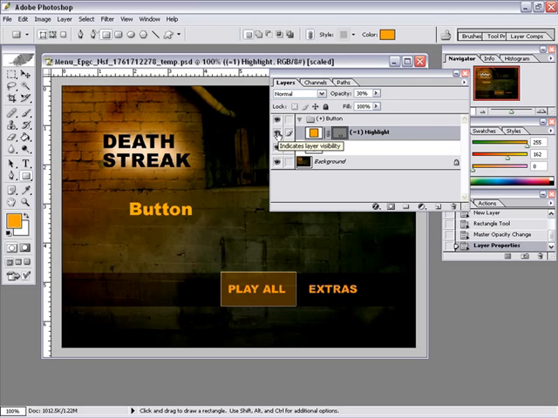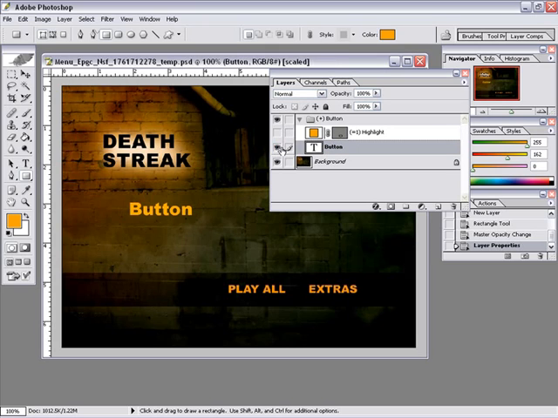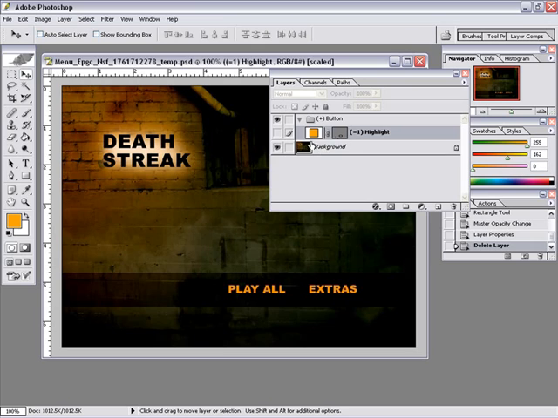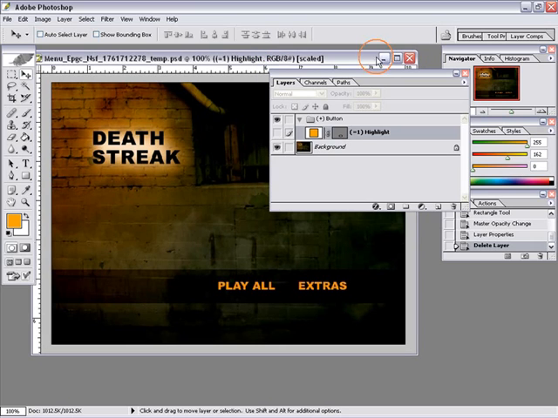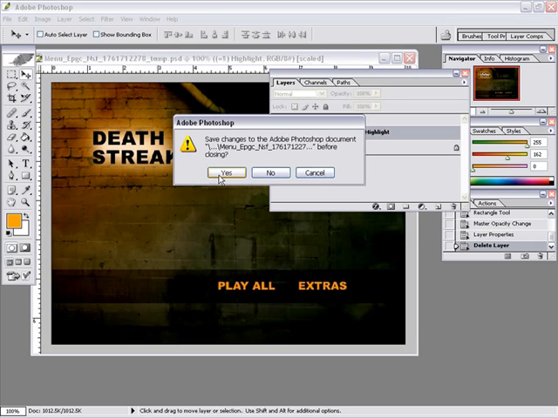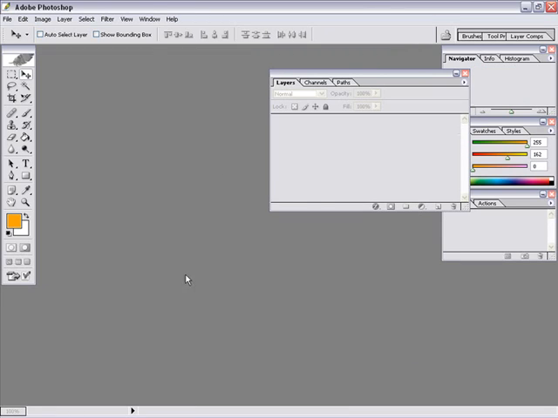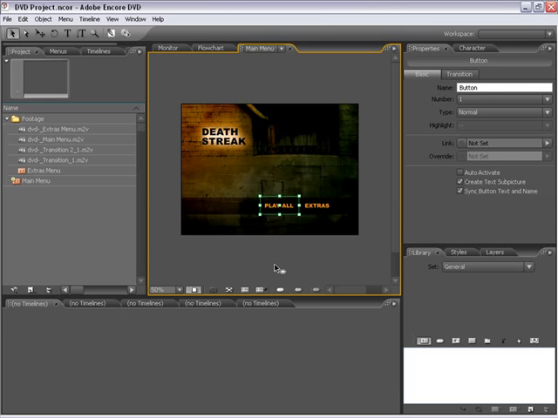So for now I'm going to shut the layer's eye off so that we don't see it, and now this button was basically just a way to get into Photoshop with the layer set already created. So actually I'm just going to delete this. Now I'm going to leave the highlight off, and I'm going to just close this out and choose yes to save. Now I'm going to go back to Encore, and now what I have is this highlight button.